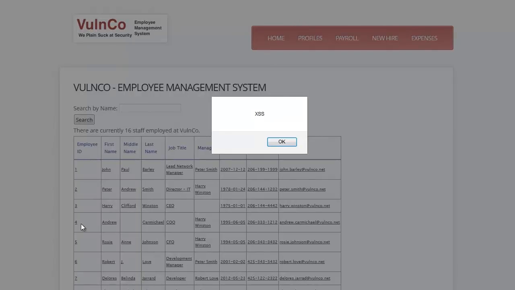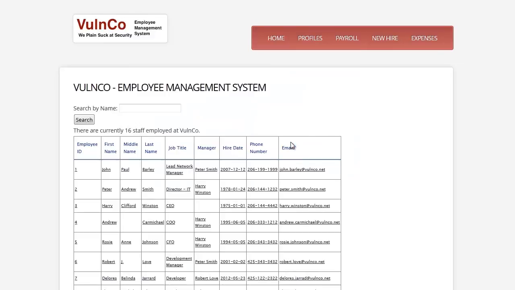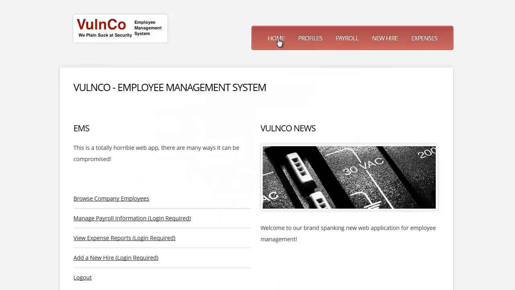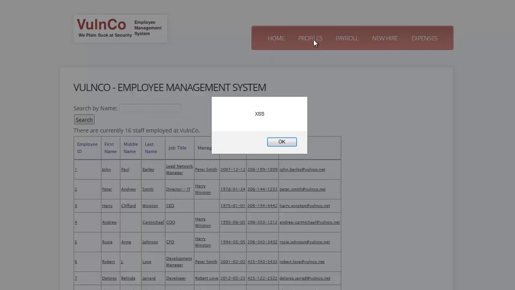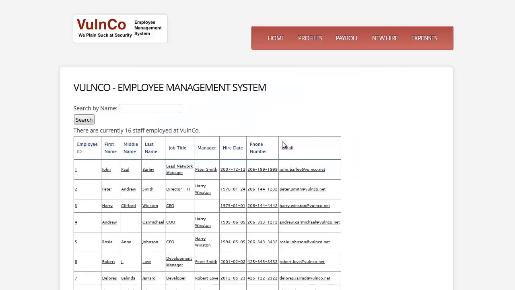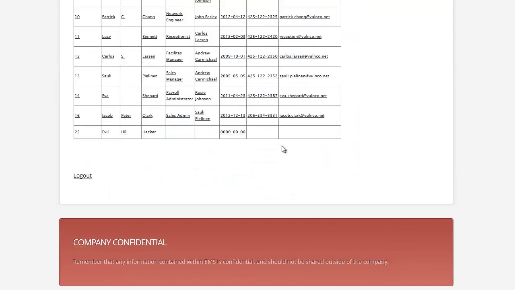As we return to the master list of employees, the JavaScript executes right away, in a very similar fashion to the earlier reflective example. However, here is the difference. If we leave this page and return to it, the JavaScript will execute all over again. This is what makes it a persistent cross-site scripting bug. Notice how once we acknowledge the alert, the rest of the page loads properly. So if this was a more stealthy piece of code, we'd be able to do other things without detection.